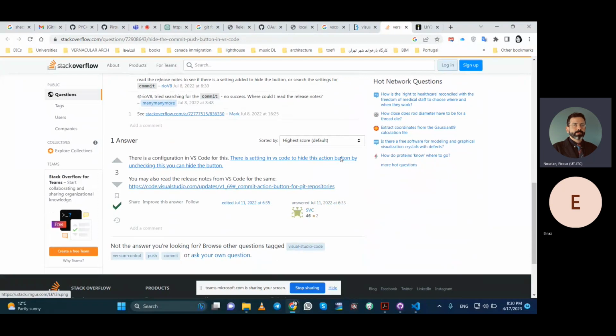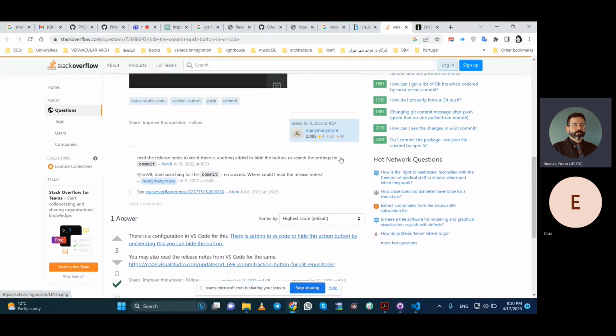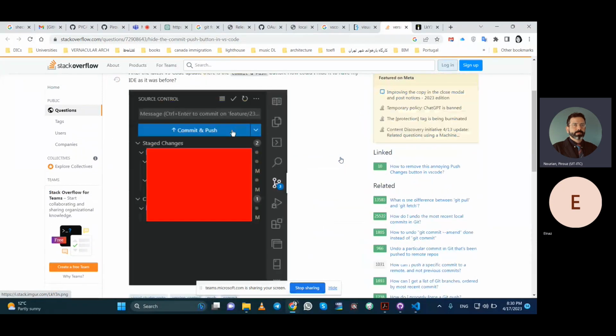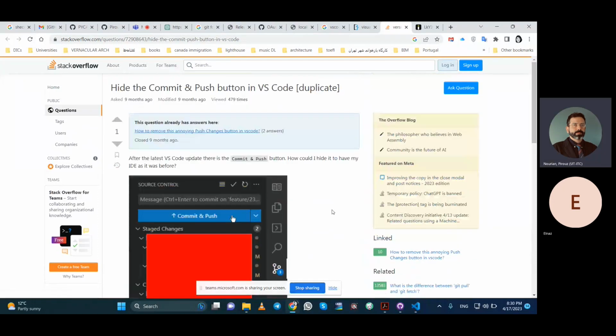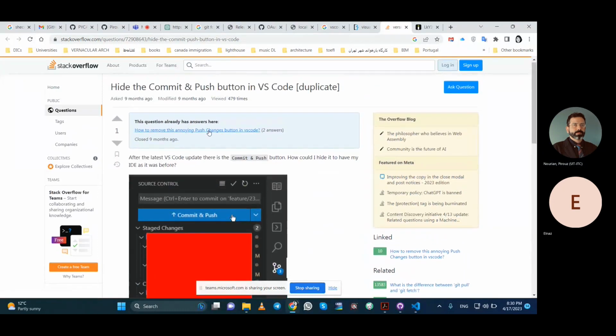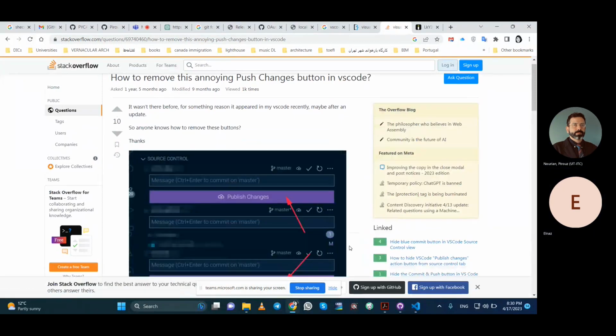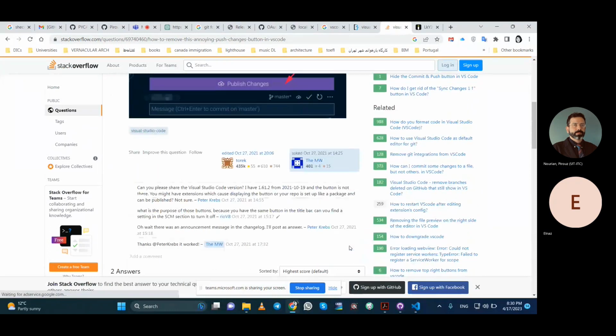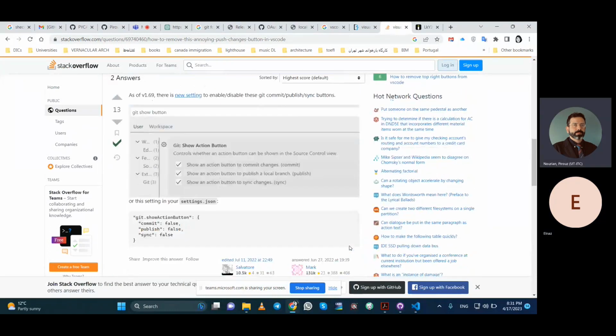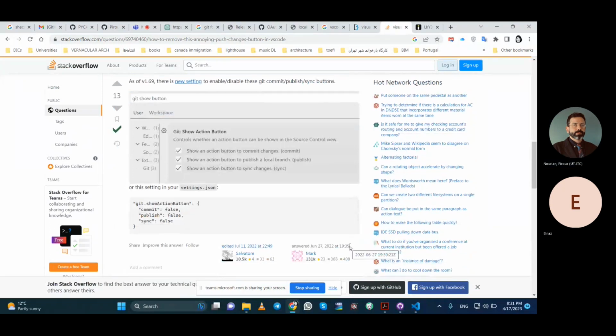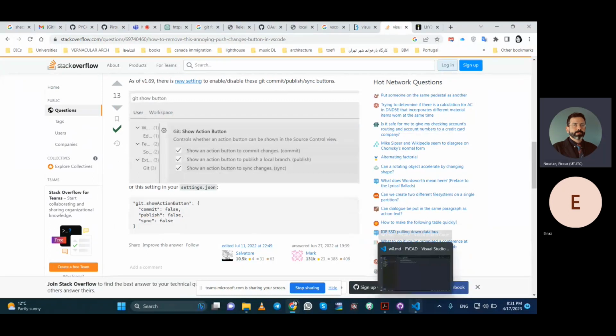If you go up, basically this forum is very strict about not repeating questions. So somebody has commented that this question has already been answered. If you go up, click on, no, wait. This question has already been answered here. So press here. Exactly. Go down. Okay, that's the one. So we have to open your VS Code settings for Git.